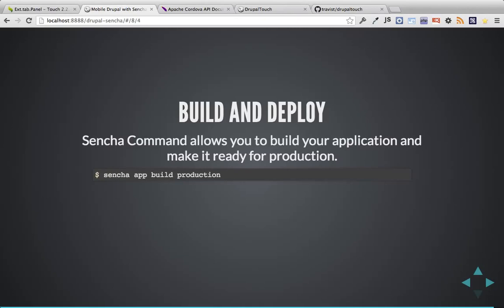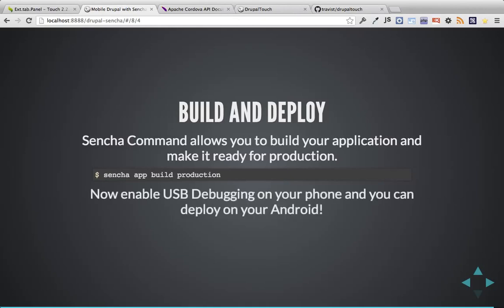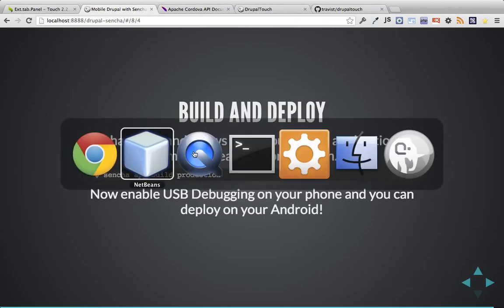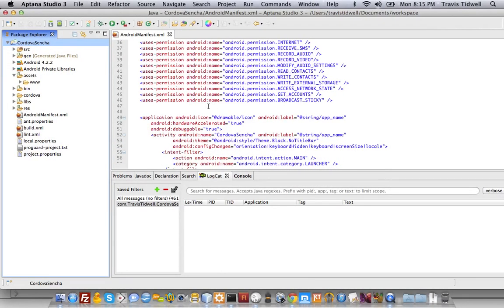I did not spend as much time on this as I would like, but I do believe you can make your Sencha app production ready using the Sencha command line tool. Do more research than I did. I spent just a short amount of time yesterday researching it, but I think you can say sencha app build production. That makes it production ready. It optimizes the code in some way. I don't know how it does it, but it just does it. So you'll want to run that, and then make sure you enable USB debugging on your phone. And then after that, you should be able to hook up your phone to your computer.